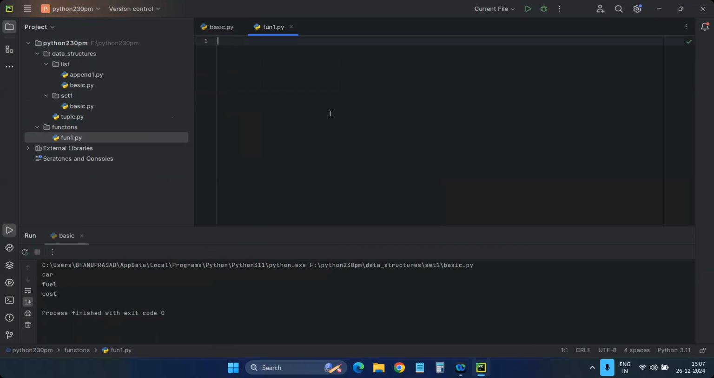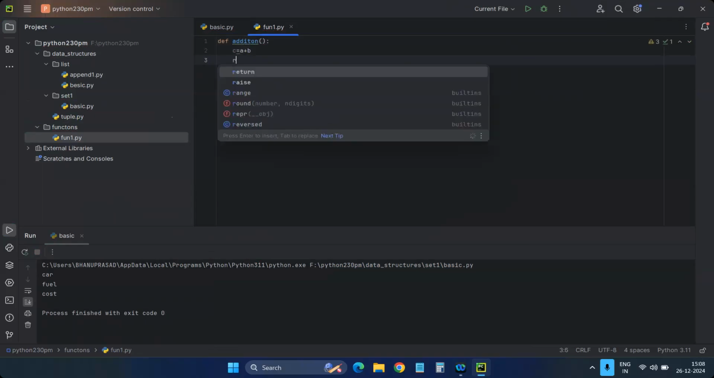Now we are going to OOPS concepts, but before that you should have an idea on POP. POP is nothing but procedure oriented programming. That means we will do programs based on functions only. We don't use any classes here. Directly we use it like this. def addition, c equal to a plus b, return c.